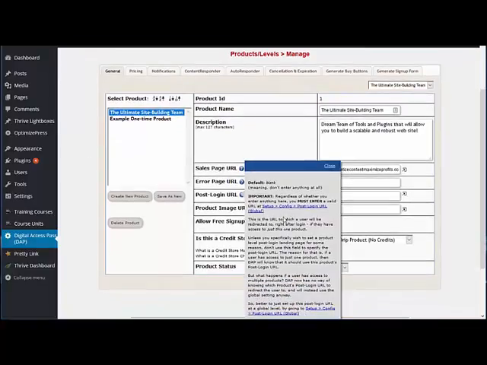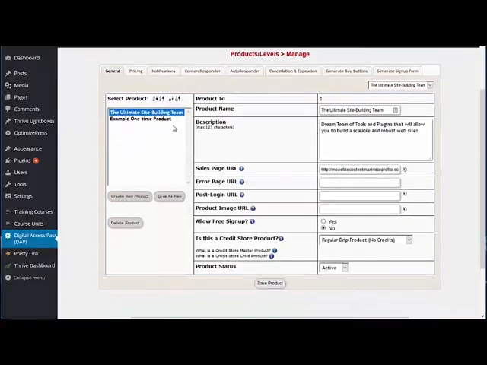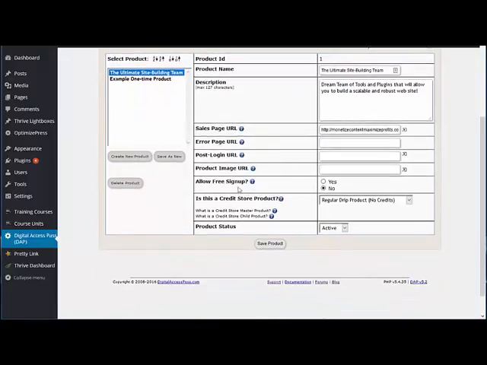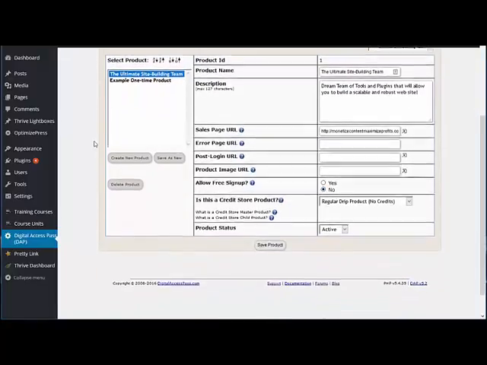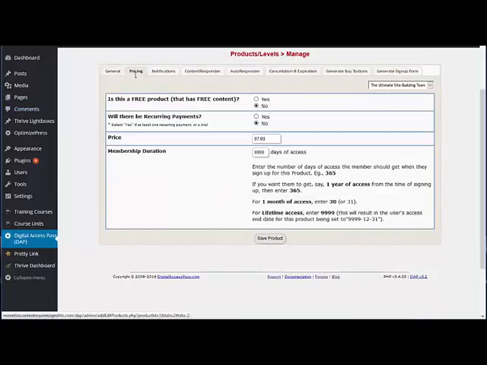Here I have created a product called the Ultimate Site Building Team, and set the name, description, and allow free sign up to no, because this is a paid product. In the pricing tab I have set: is this a free product? No. Will there be recurring payments? No, because I'm going to sell it for a one-off fee. And you can set the price here. Again, it depends on your needs, however you want to sell your course.